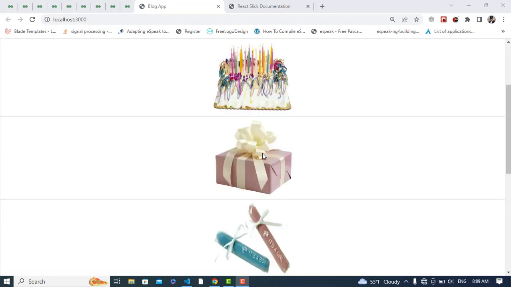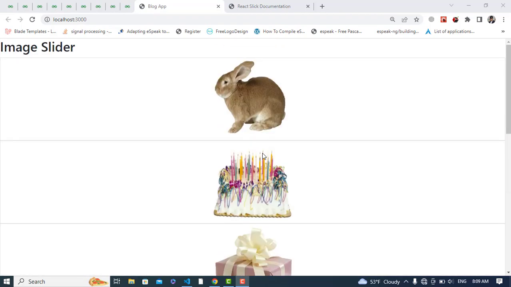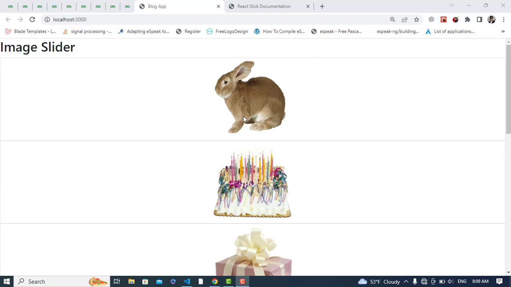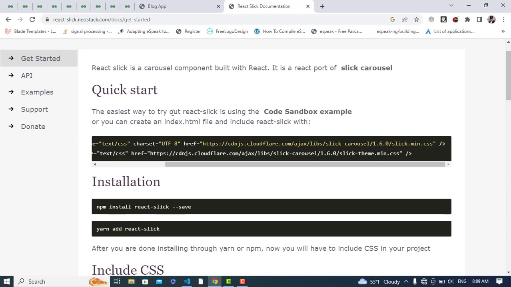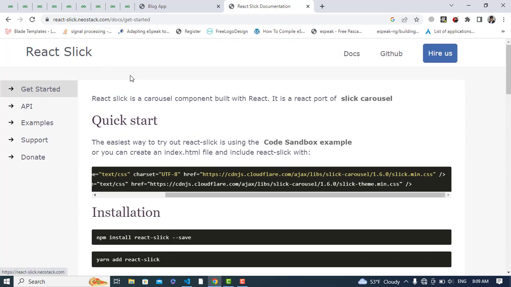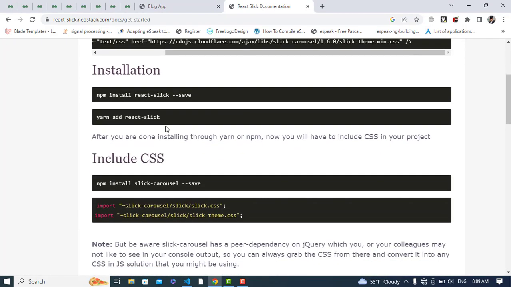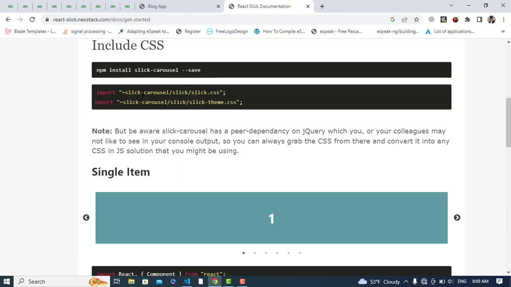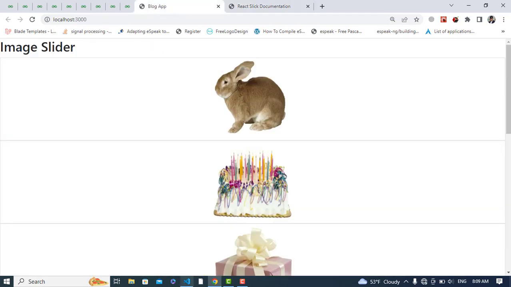So for that video, I have these images. To create the horizontal image slider, I have imported these images in my React app. For the slider, I will use this package, React-slick. You can come to the documentation or you can directly install through npm react-slick and also slick-carousel, then import the CSS files. So let's come to our file.